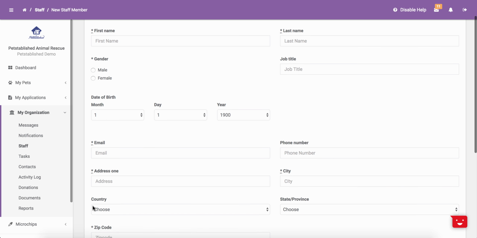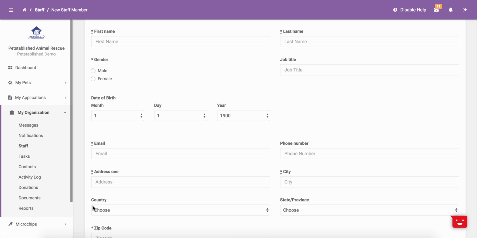Once you enter in all of the staff members' details, we will send the staff member an email with a link to confirm their account and create a password. Once they create a password, they will be able to log in and begin updating information for your organization.